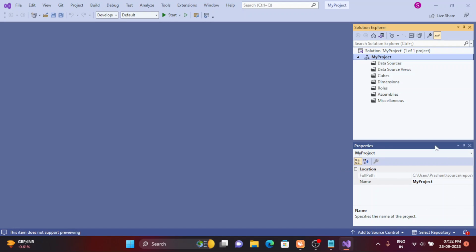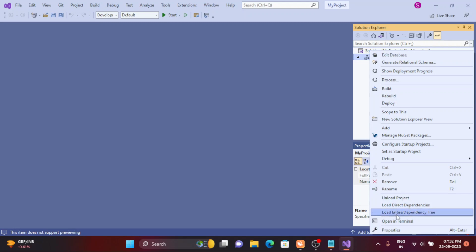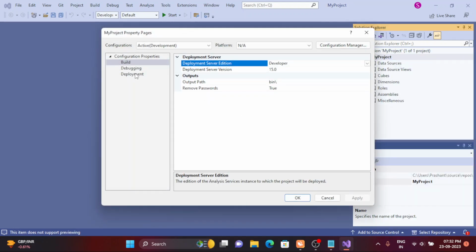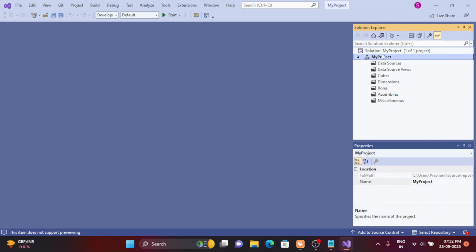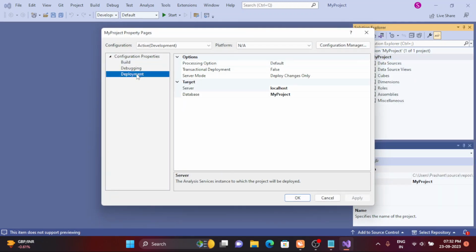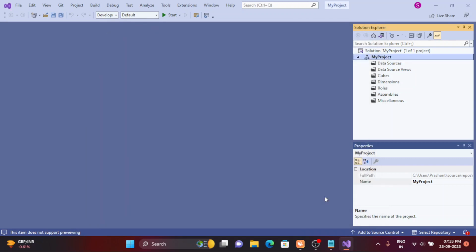Before doing anything, first of all, I'm going to point to the proper server. Simply right click on the project, then Properties, then Deployment. Here we need to specify what your SSAS server is. That thing you should know. For now, let's keep it as it is. Maybe I can add it later.